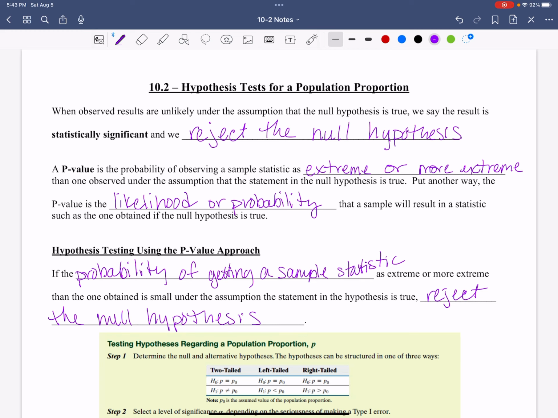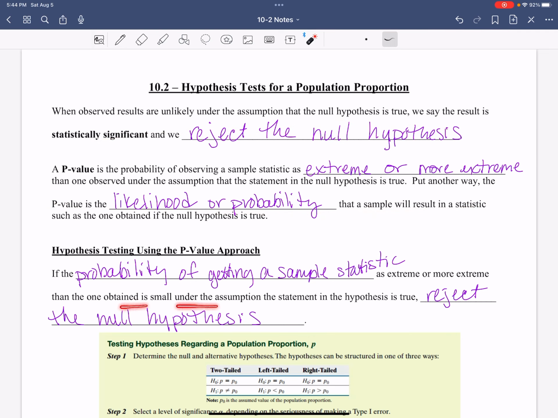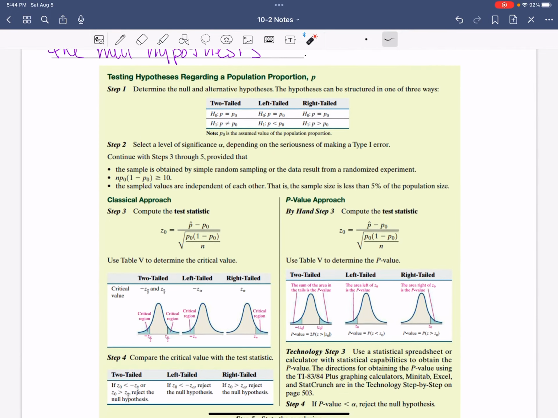All right, so that's back to the lower the p-value, the stronger the evidence against a statement in the null. So if the probability of getting a sample statistic as extreme or more extreme than the one obtained is small under the assumption the statement of the hypothesis is true, then we reject the null, meaning we are changing our mind, right? Okay, so the p-value is how we're going to make that criteria to determine if we're going to reject or not reject the null hypothesis.